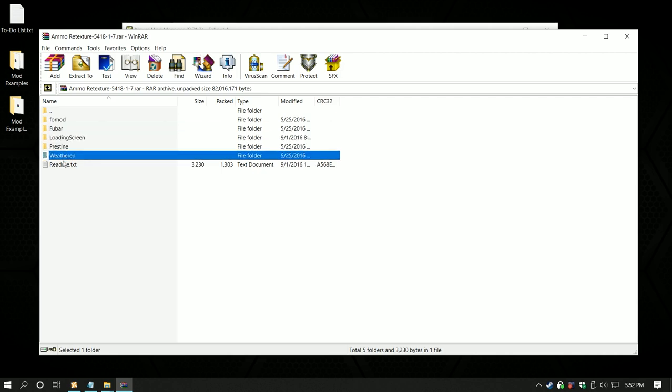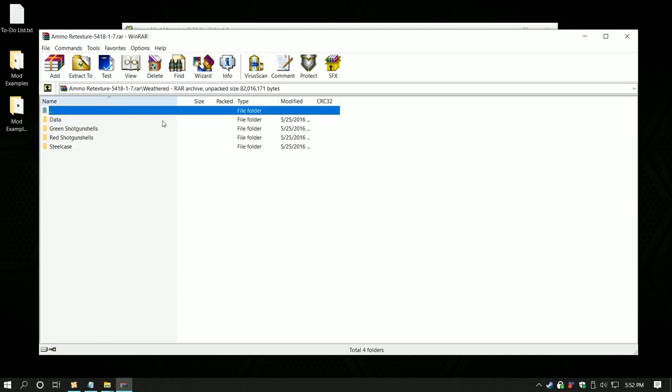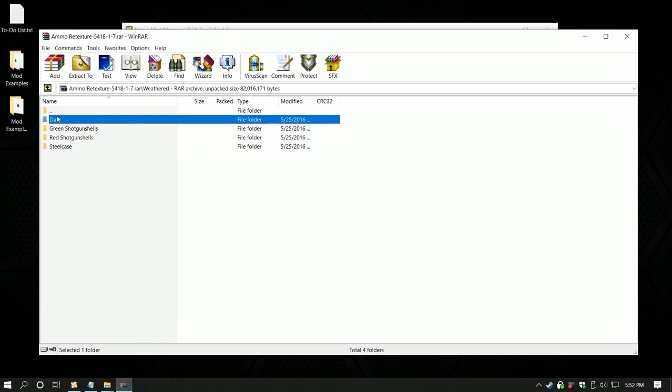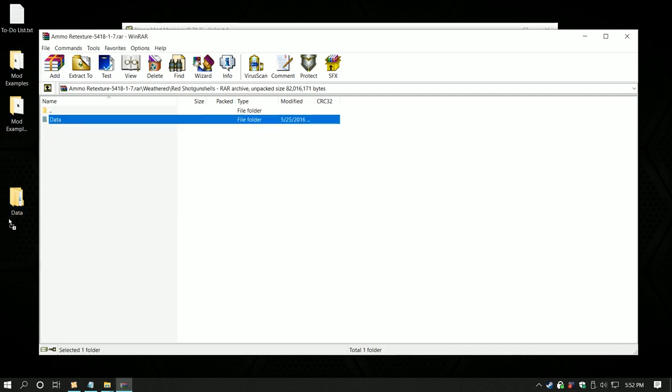If you're not sure what everything is, I would suggest going through the FOMOD installer just so that you can see good written examples of what each thing that you can pick does. And then once you know what it is that you want, then you come back to here and you choose what you want. So let's say I wanted weathered, which is actually what I use anyway. So I go into weathered, boom, there's data. So you'd pull that out. And I like red shotgun shells, so you go into that, here's data again, and you just pull that out.